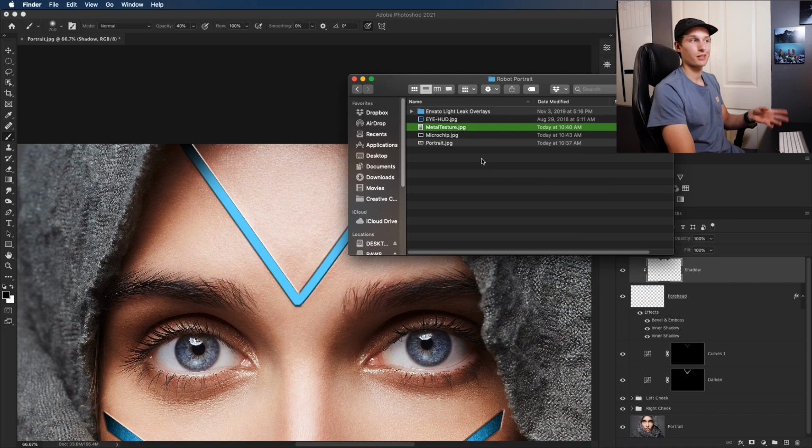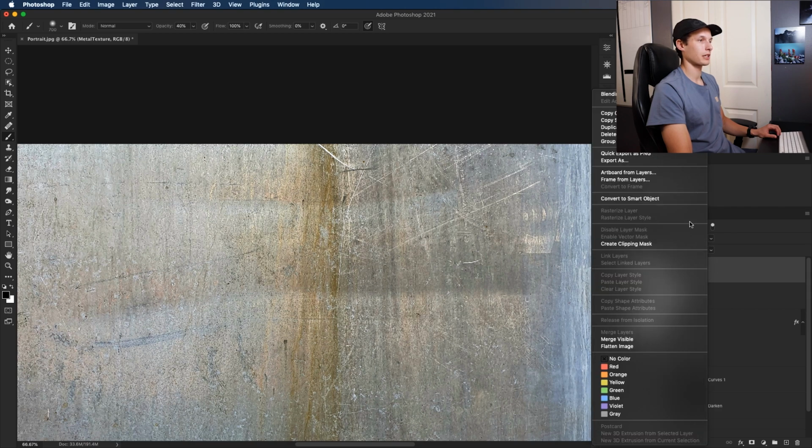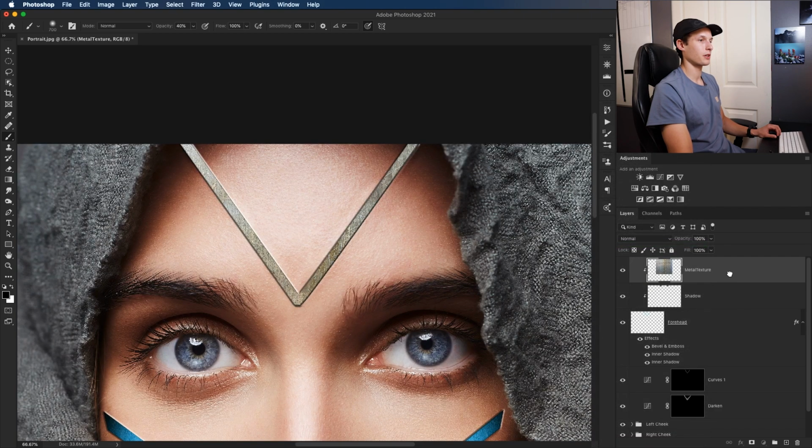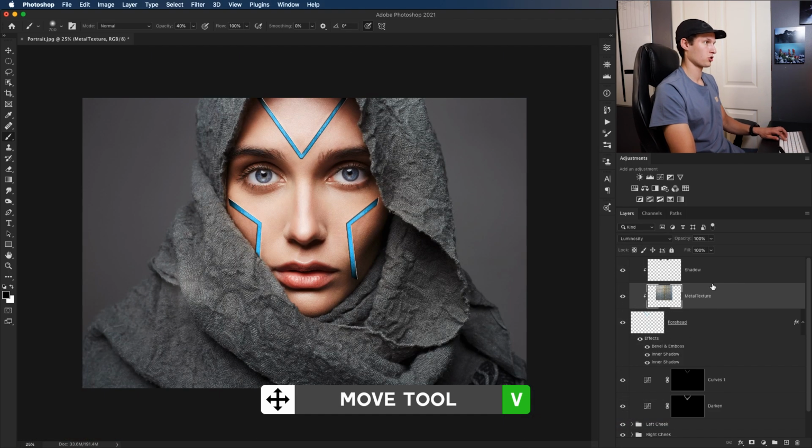Now to finish everything off, we'll add our metal texture, dragging and dropping that, creating a clipping mask by right-clicking, going to create clipping mask. I'll drag this underneath the shadow layer, so that way it's being affected. And then we'll set the layer blending mode from normal to luminosity, like so. And then if you want, you can readjust the size so it's not so zoomed in with the texture just by using the move tool.